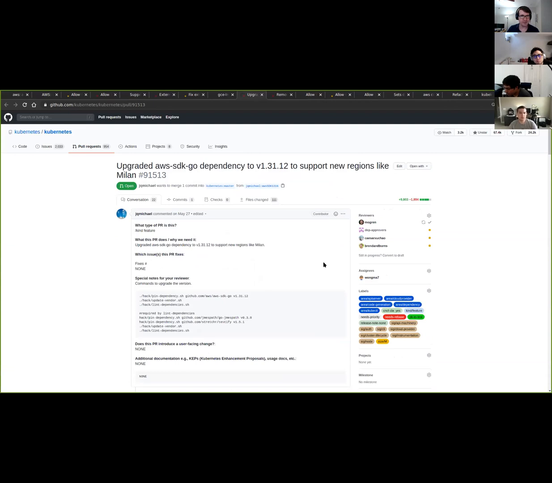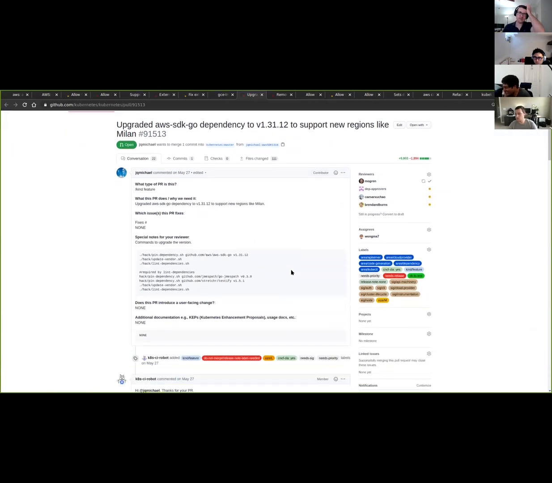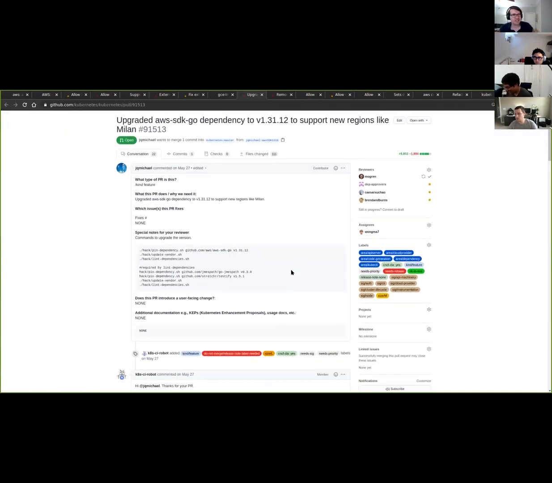Should we upgrade our AWS SDK? We probably should. This was May 27th, so I suspect we should probably do another update even after this. Yeah, it's on 1.32 dot something now. Well, it's just the regions that I think is sort of the biggest challenge. It'd be nice to not have that dependency, but we're not going to fix it in this release.